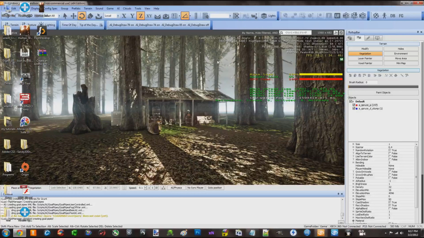Hello, this is Rich, and this is part 2 of creating a health and ammo HUD or UI in Cryengine 3.